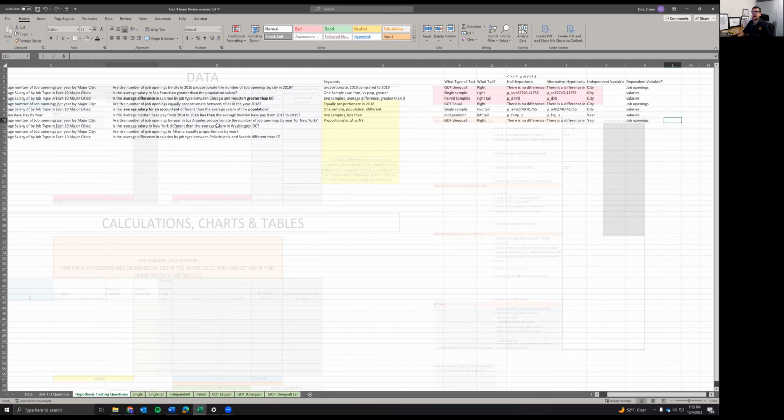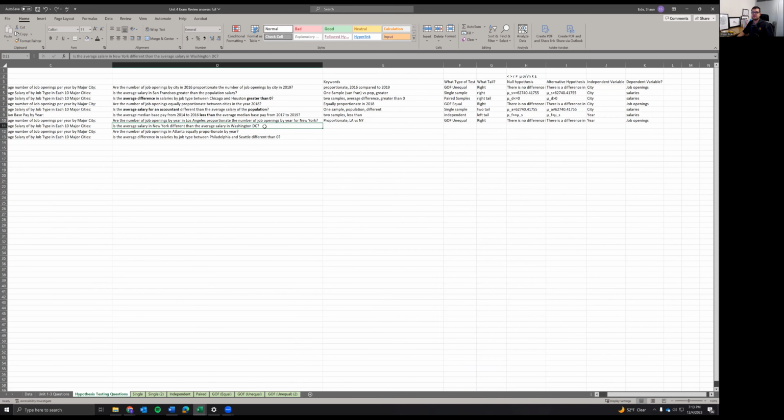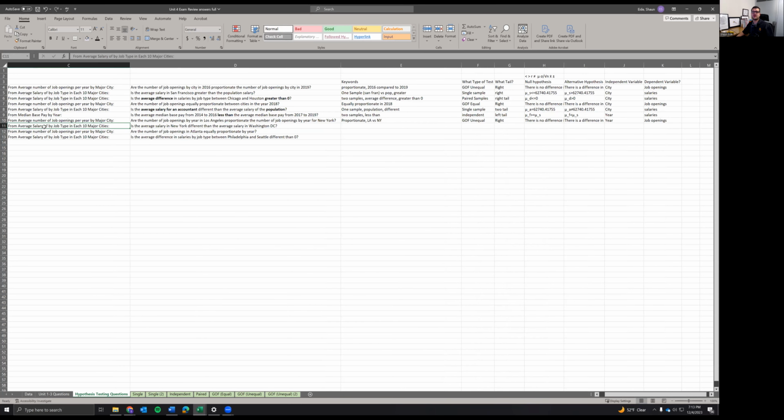And then we've got, is the average salary in New York different than the average salary in DC? This is almost the exact same thing as, well, this is a little different from the average salary by job type in each of the 10 major cities. We've got two samples. Is the average salary different? And there's nothing that implies that it's a paired sample at all. So this is independent.